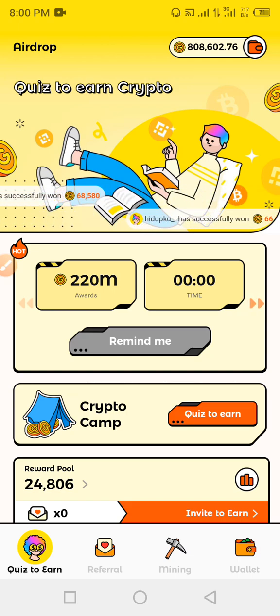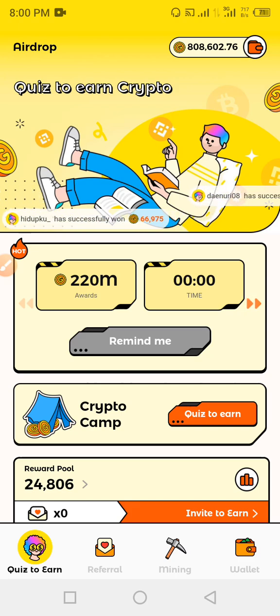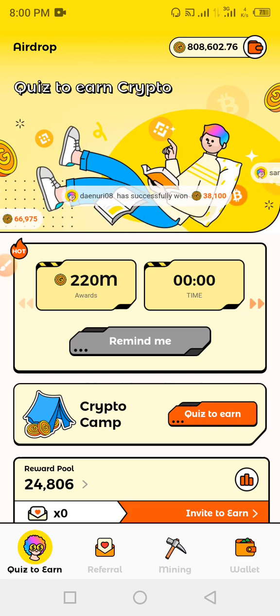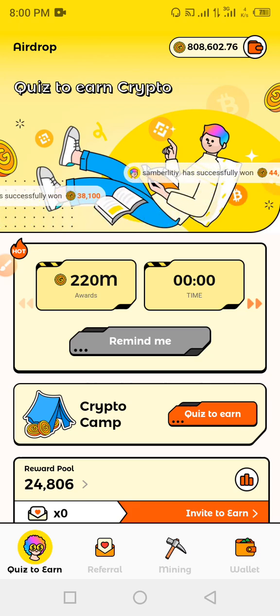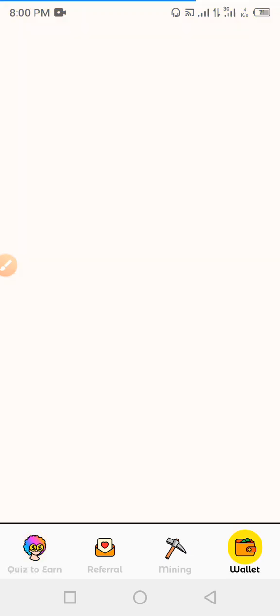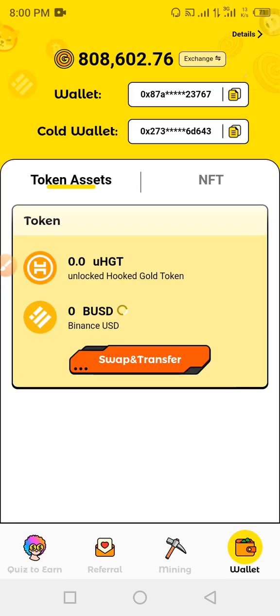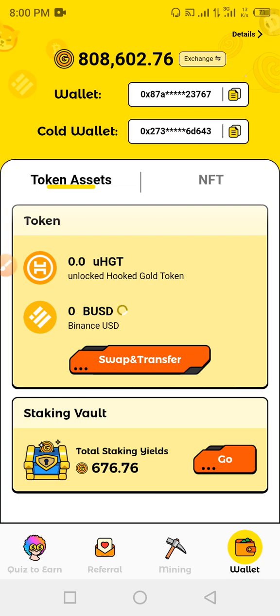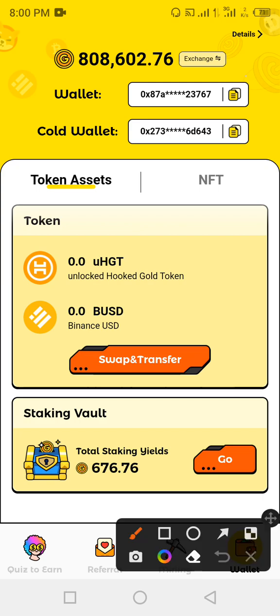With this app, you can mine the UHGT coins, and you can swap it to Binance, to BUSD, and withdraw. Okay. So you mine the good coin here using this app. You can mine the good coin.